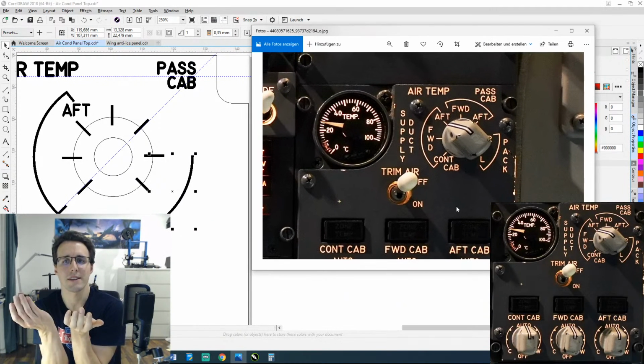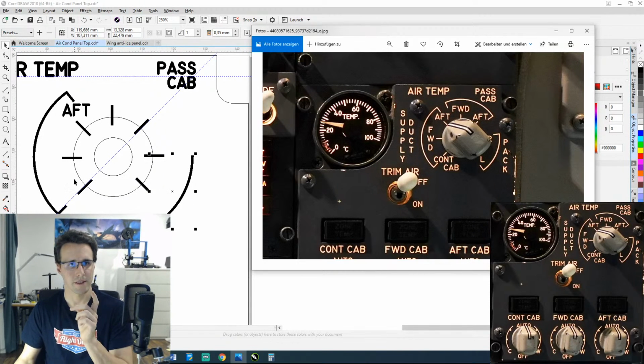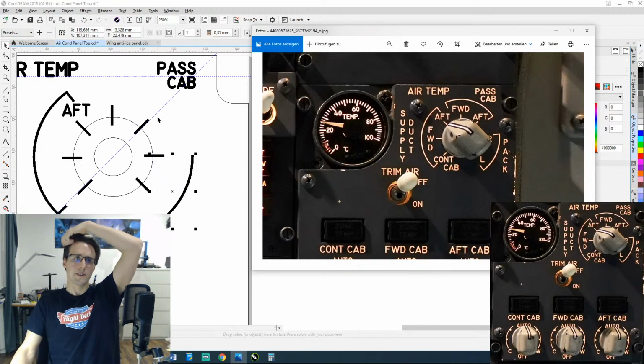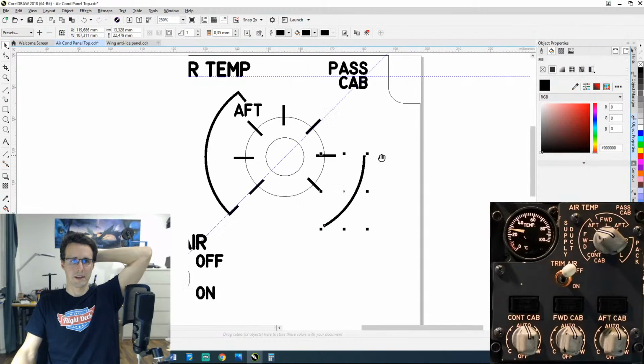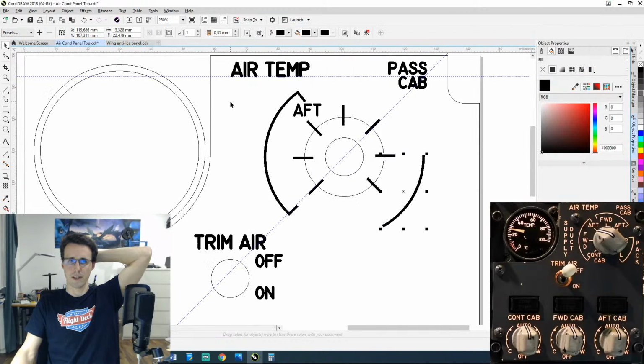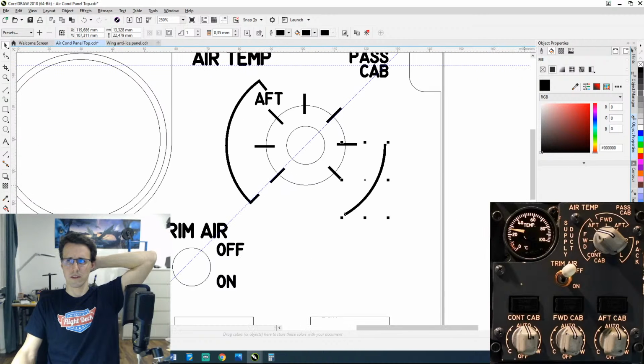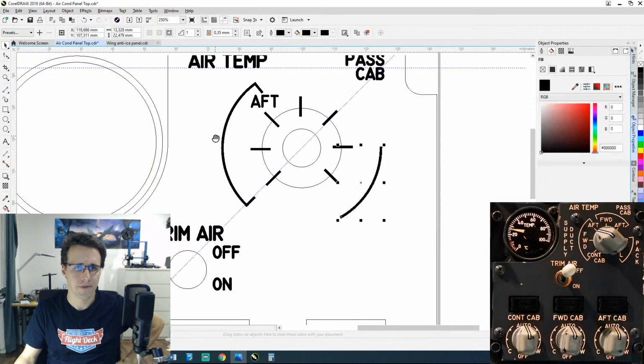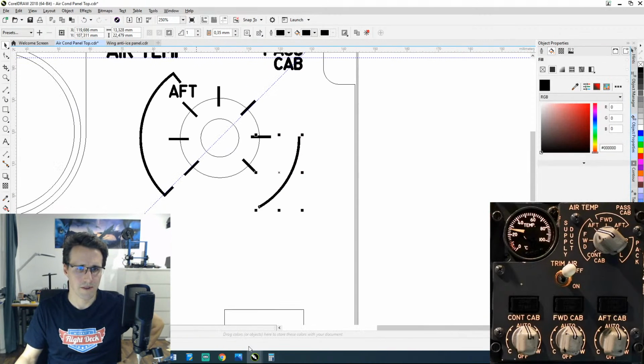Yeah, it's just adding more text. The rotary switch, I think, is at the place where it should be later. And it's only a matter of adding some more labels here. There is space here on the left to add the text. Yeah, that's something I see here. Maybe I can show you this.